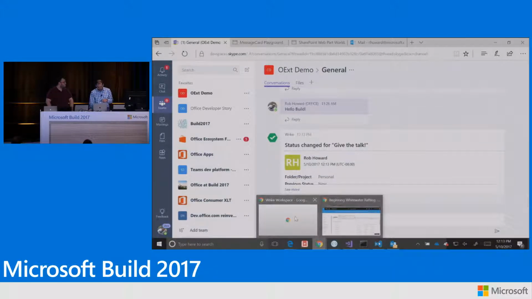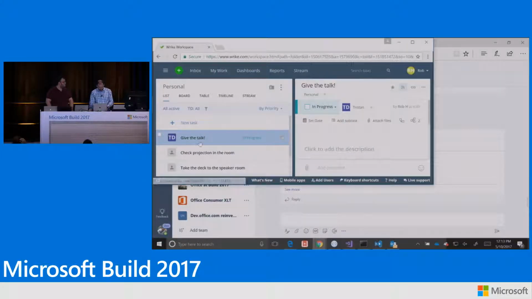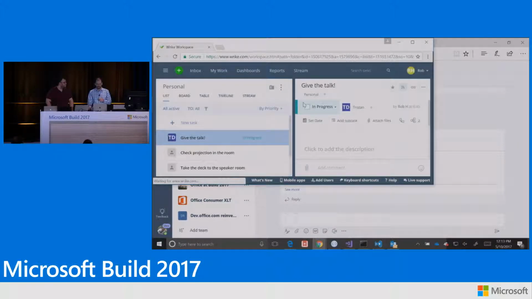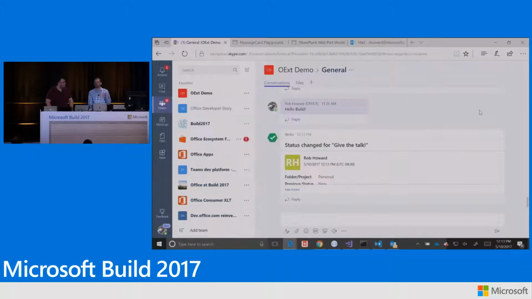So if I go back and I look at my Rike workspace, and I look at give the talk and refresh it, you'll actually see, I didn't even have to refresh it. It actually just shows you in progress there on the board. So I don't have to do this context switch. I don't have to get out of the flow of Teams in order to work with not only all the things inside of Office 365, but things in partner solutions as well. So we're really excited about actionable messages.